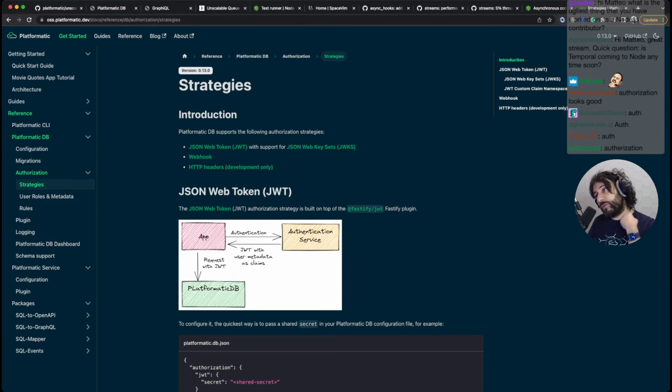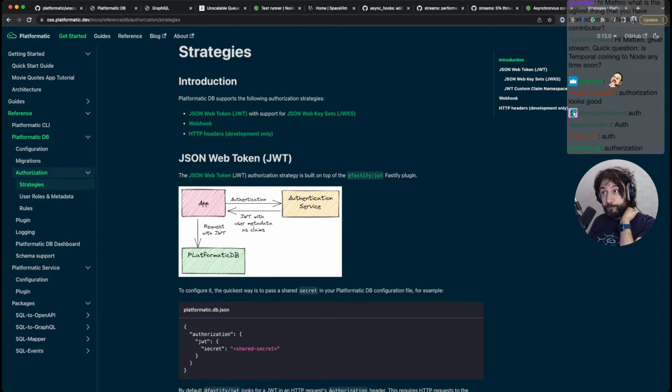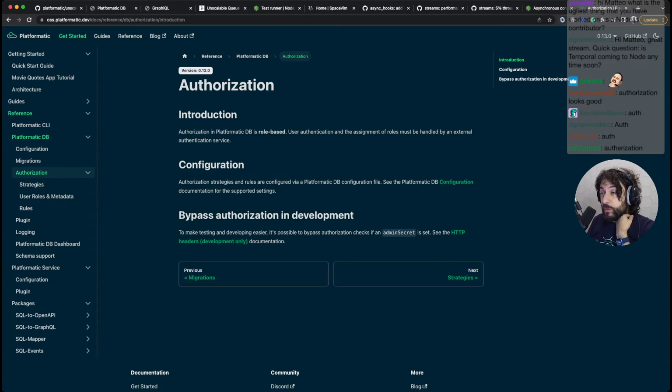And we can test some strategies, like JWTs and stuff. But honestly, we could just specify an admin secret, which is what we will do right now. I'm going to completely bypass everything and just say that if you want to do any call, you need to have the admin secret. It's a one user system. Okay, let's implement that.